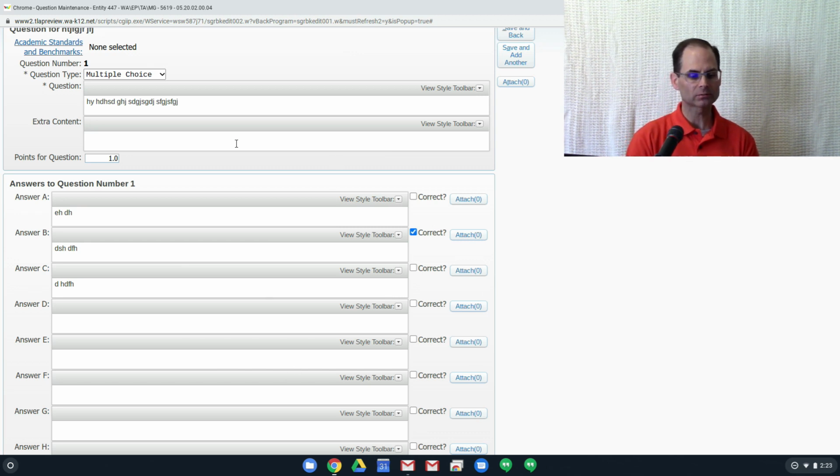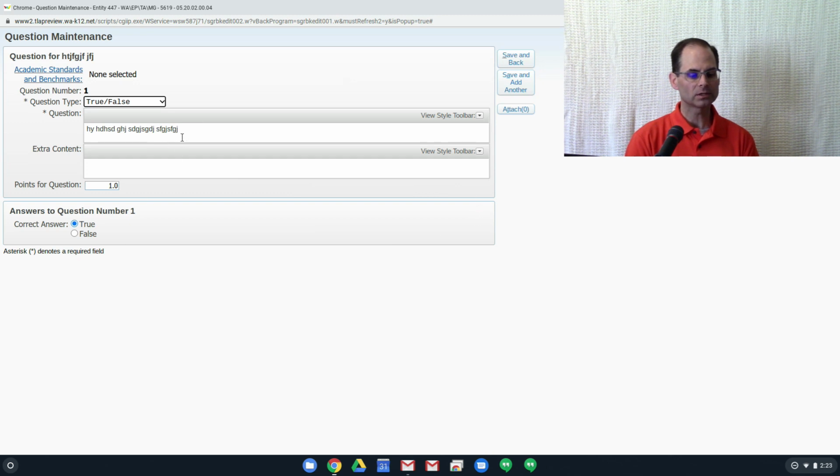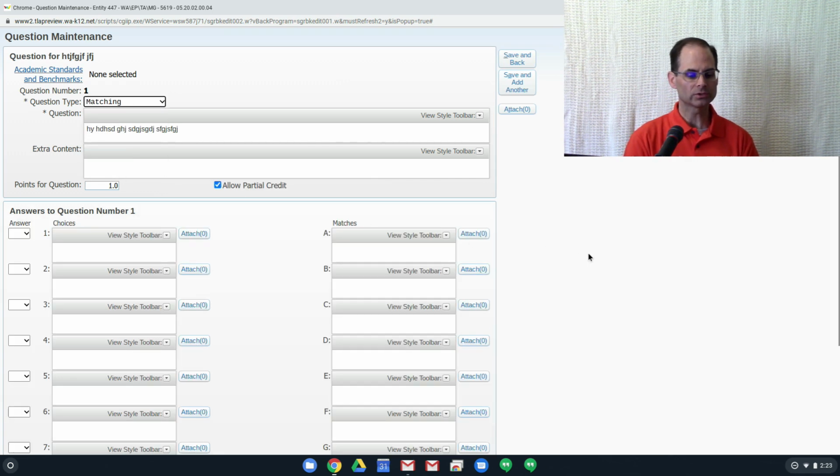So that's kind of what multiple choice looks like. True false is pretty similar, except down here on the bottom, all you have is an option between true and false. Matching, you get choices on one side and matches on the other. Again, pretty straightforward.